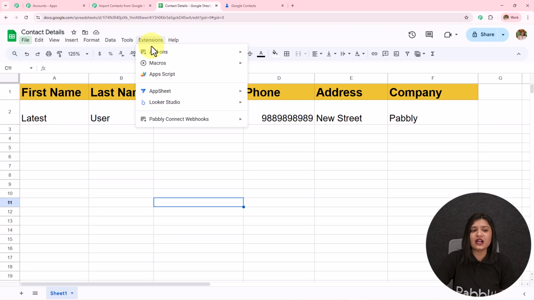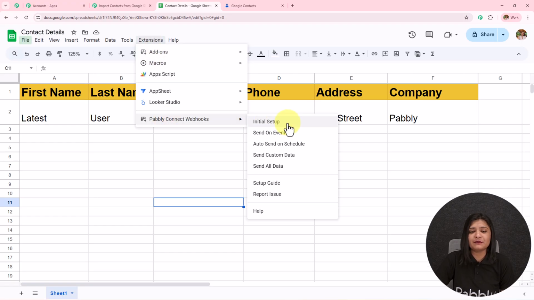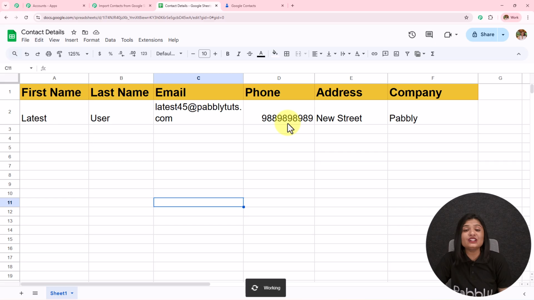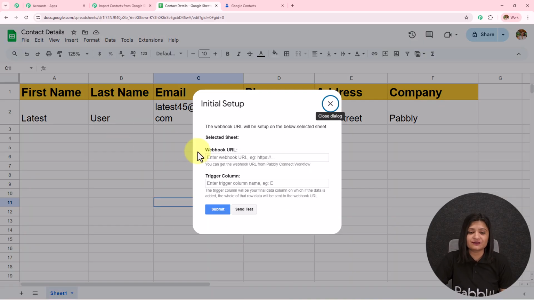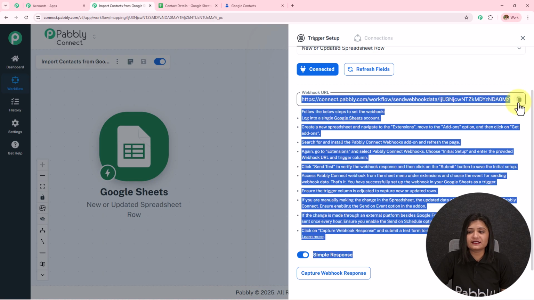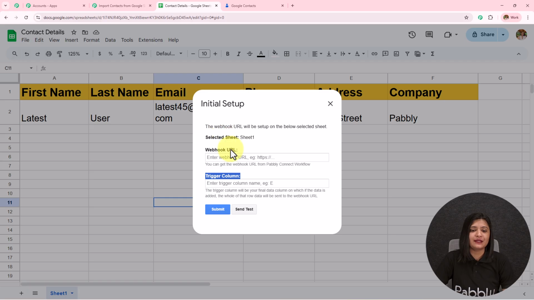Now go towards the extensions, click on Pabbly Connect Webhooks and then go towards the initial setup. Then this box will appear in front of us where we need to enter the webhook URL and the trigger column. So I'm going to enter the webhook URL. This is the webhook URL. I'm going to copy and paste it over here, and then I need to enter the trigger column.